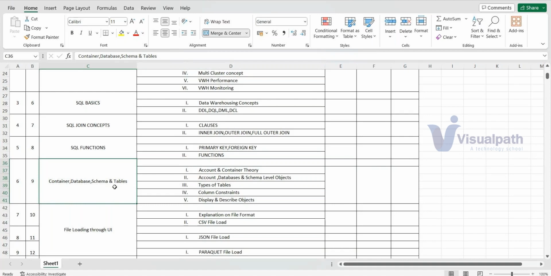In Snowflake we have different types of tables. We'll see the usage of each table type, how it works, how it is managed, access-wise, everything here. Along with the tables, we will explain the constraints also. What constraints can be applied on a table? Unique constraint, null, not null constraint, primary key constraint, what are the constraints we can apply? Everything we'll see in this class: containers, databases, schema, and tables.